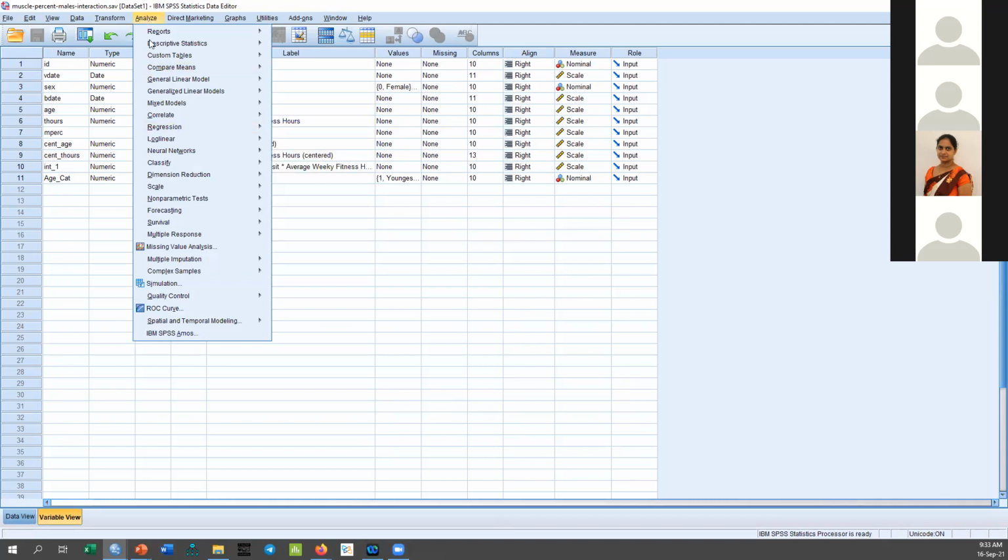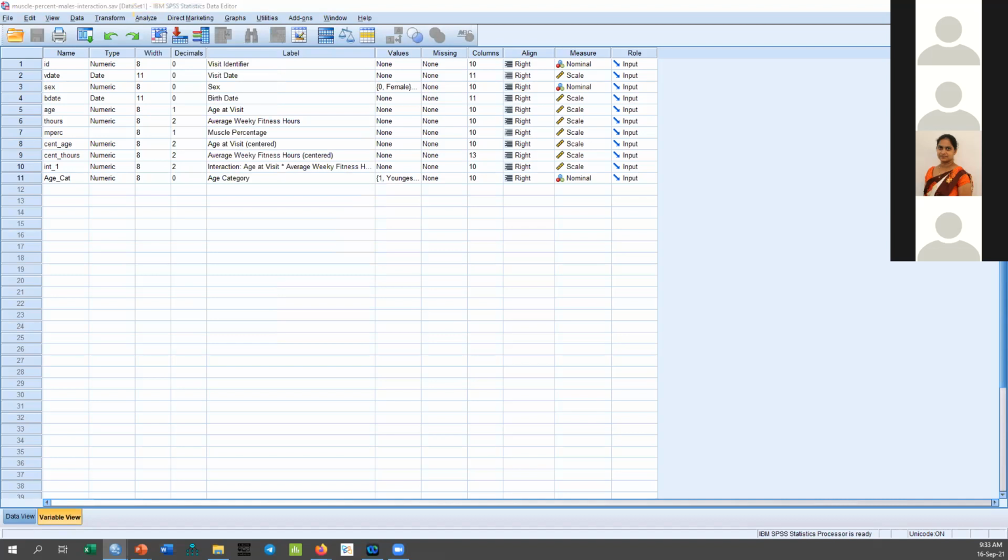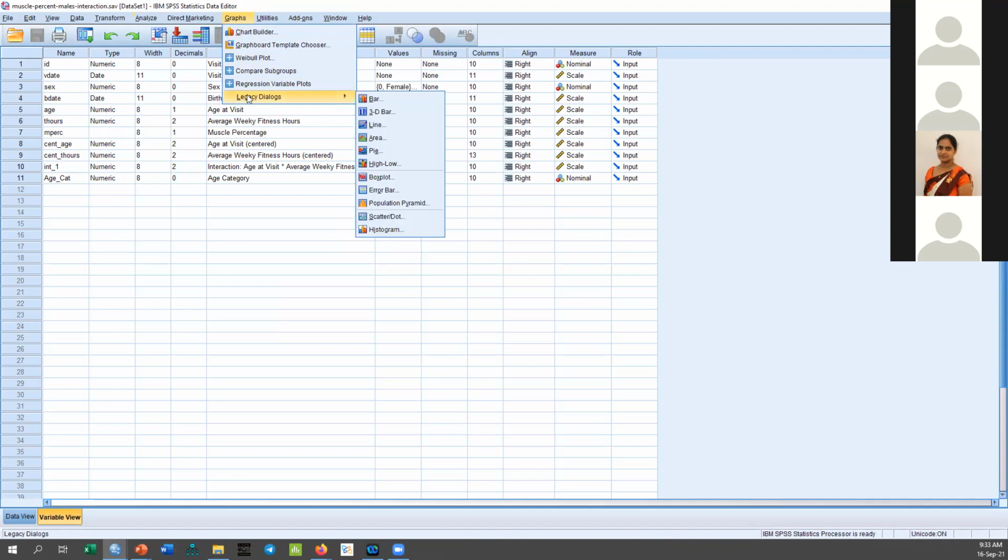Go to analyze, regression, linear. First of all, we are going to do the regression analysis with the moderator and the predictor only, right? And as usual, we have to do a plot. Actually, you have to obtain the scatter plot. That is better, right? I'll get the scatter plot before going to the regression analysis.